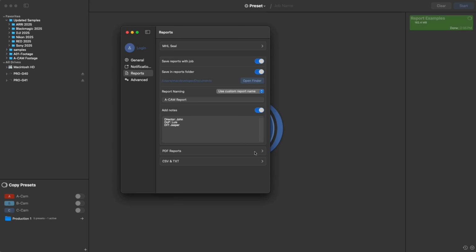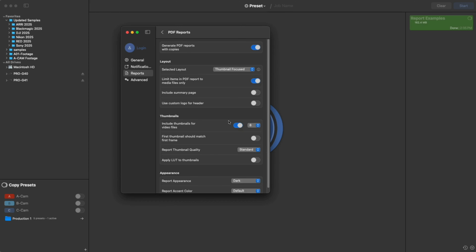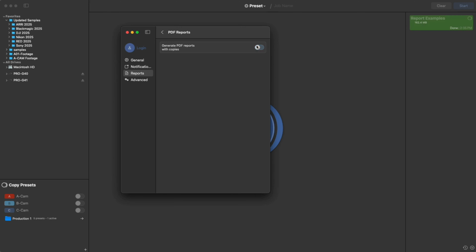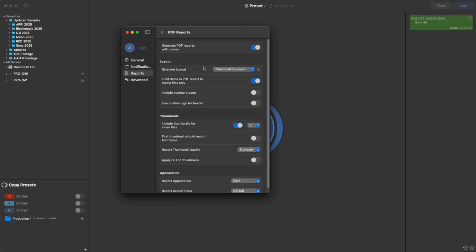Next, we'll cover the largest section, PDF reports. To generate PDFs with your copy jobs, make sure the first option is selected. Under PDF Layout, you'll find a drop-down where you can choose from 4 different report designs. Each layout has a different visual style. To preview them, click the info icon next to the drop-down. This will open a pop-up showing a sample layout.